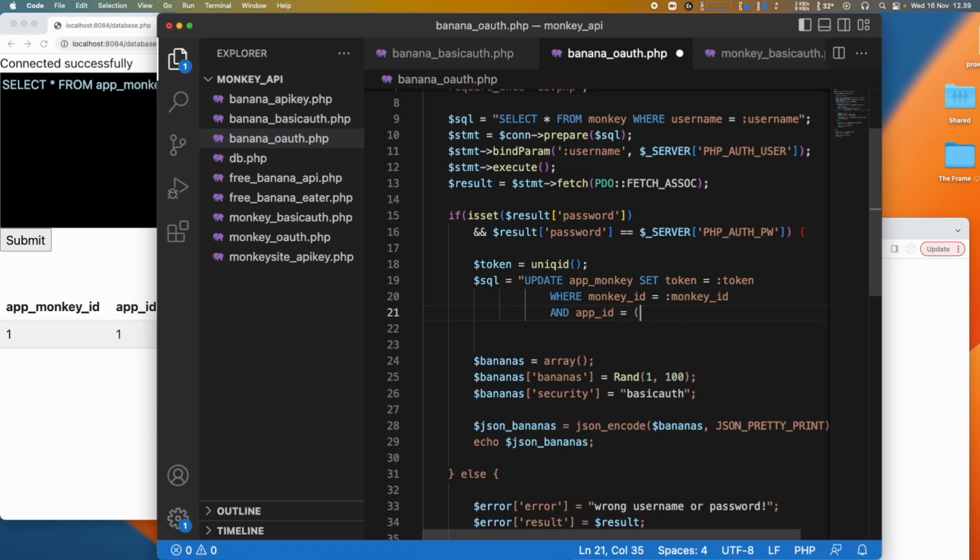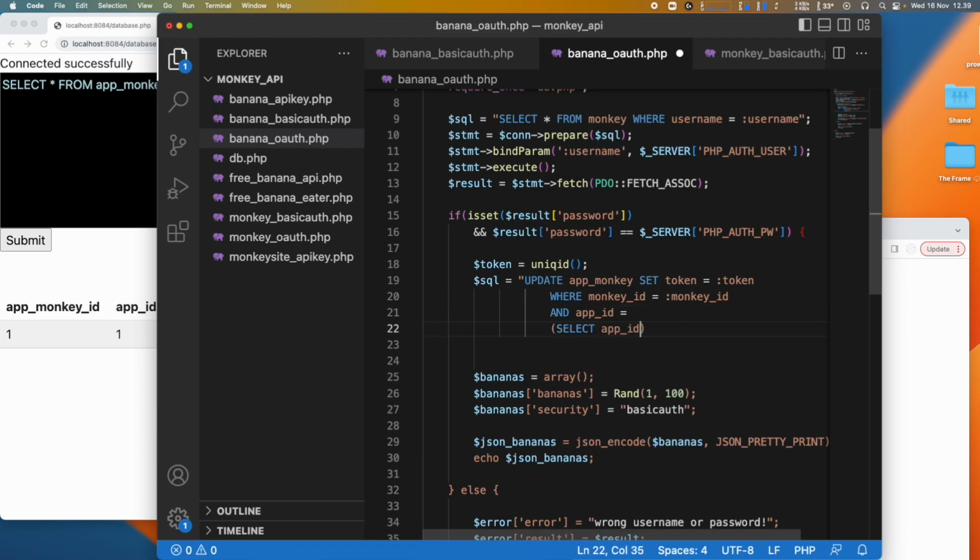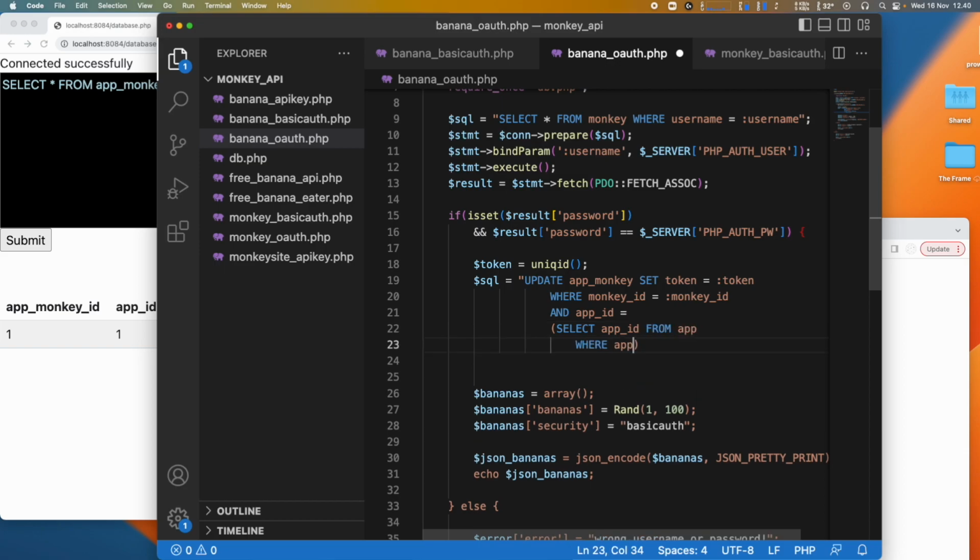Because remember, right now we're doing this for the monkeys, right? We want to provide a token for the monkey. So the monkey needs to tell us what service you're trying to log into, so we can create that common token. So the app ID is going to be whatever we get as an app name. Select app ID from app where app name is equal to app name. So we're going to get the app ID from the app name, and we need to bind the parameters and everything.